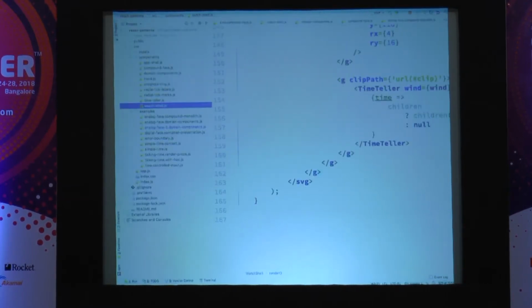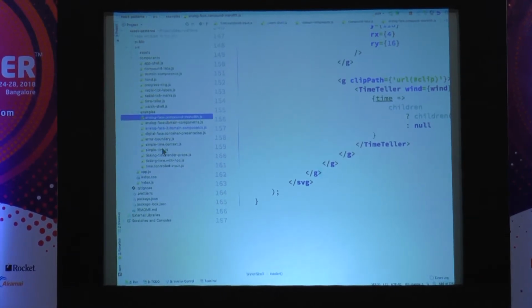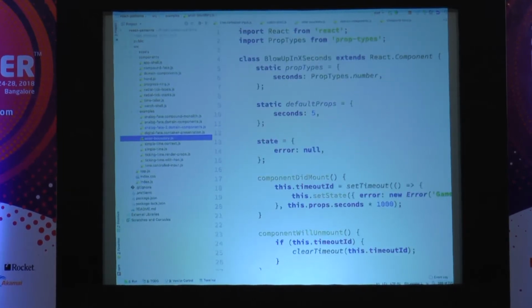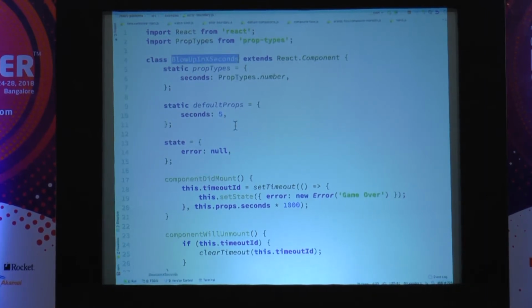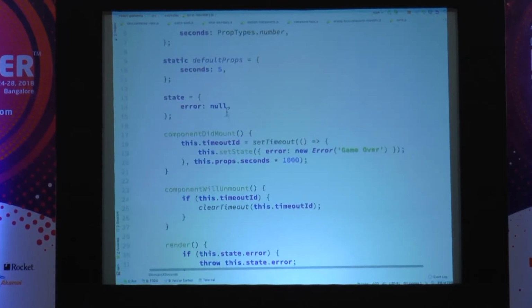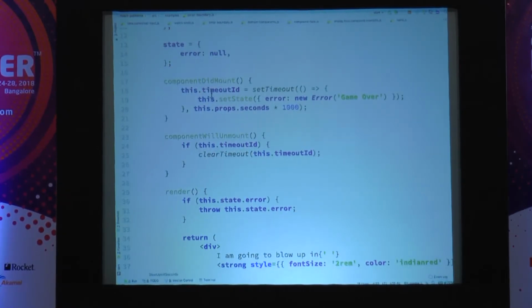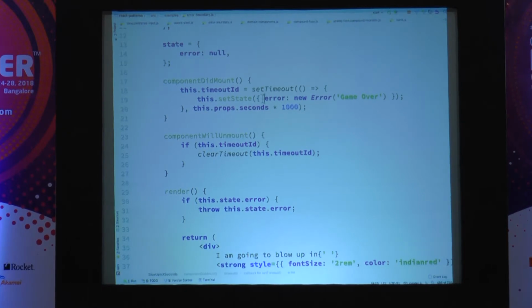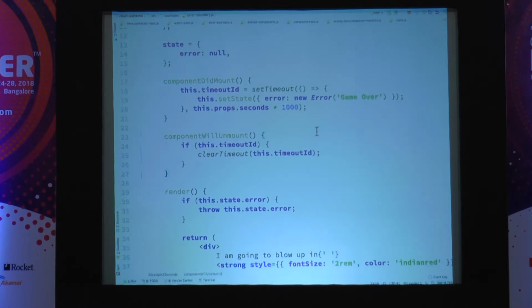So in code, this looks pretty close to what you would imagine what an error boundary component should look like. So let's look at that. Error boundary. So what I've done is I've created a component called blow up in X seconds, and it simply sets up a timer and then throws an exception when the timer completes. So we are capturing the current state, and then when the timer completes, which is over here, I'm setting a state to the error.